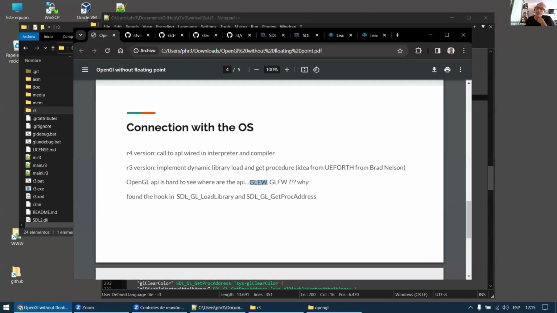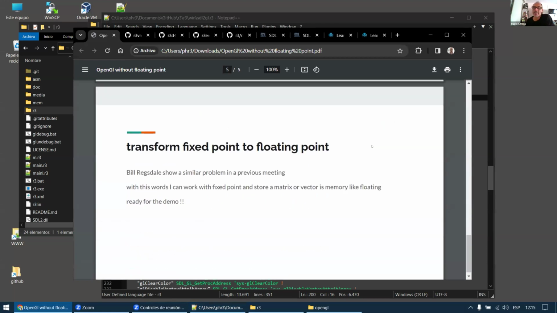One more piece I need to make this work is to transform fixed point to floating point. The big rate scale here in this meeting showed a similar problem in a previous meeting. I have fixed point numbers and need the representation in memory of this number as floating point. Only the representation in memory, not necessarily operating with it, because I need to transfer this number to the GPU. And then with this word to transform fixed point to floating point or floating point to fixed point, I can fill the buffer for OpenGL and send it to the GPU to work.